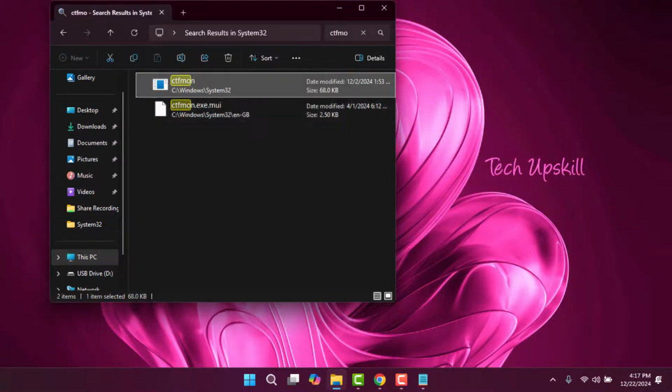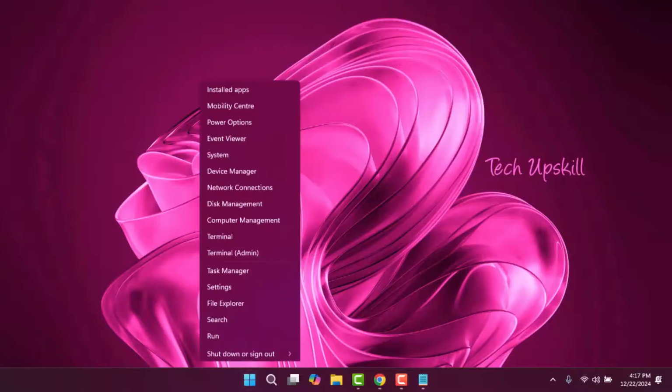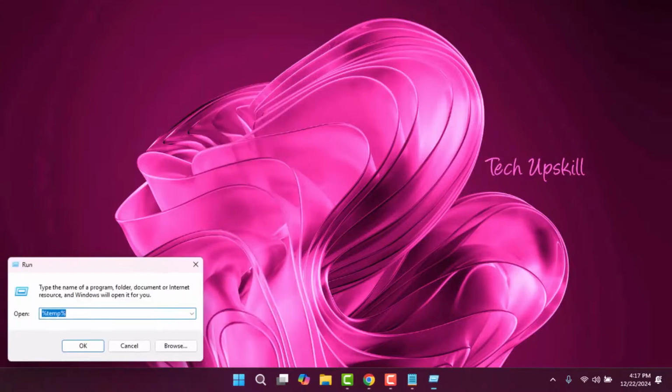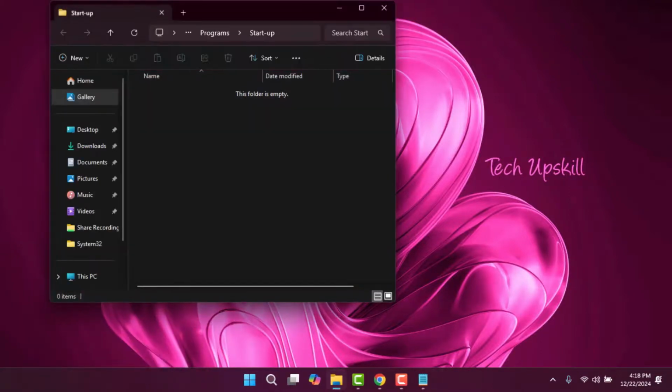Add the shortcut to the Startup folder now. Press the Windows key and R key again to bring up the Run dialog box. Type the command shell:common startup, and click OK. This action will open the Startup folder.